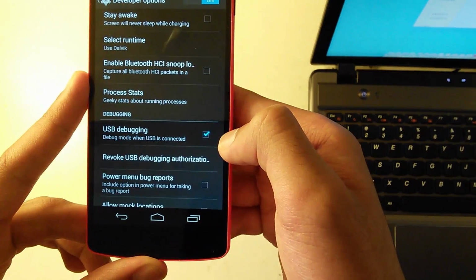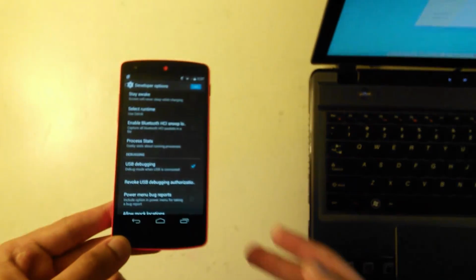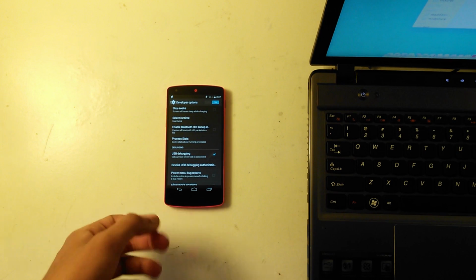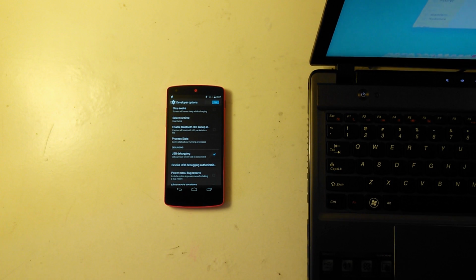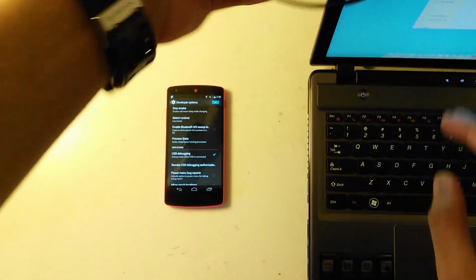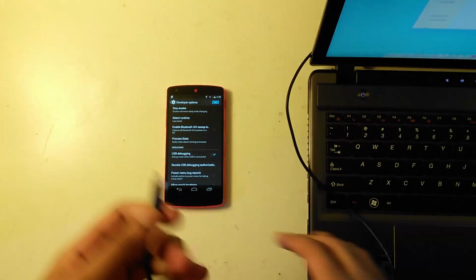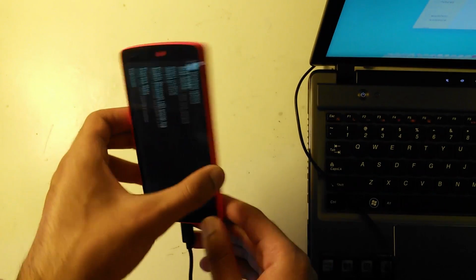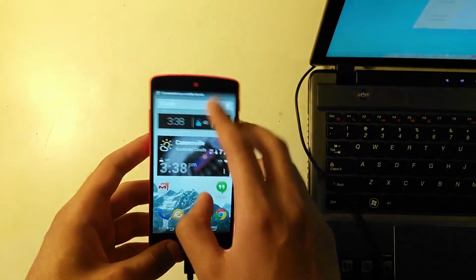So once that's checked and you have all your data backed up, then we can connect our phone to the computer. Let me get my USB. I'll plug it in. Now it should say over here USB debugging connected.